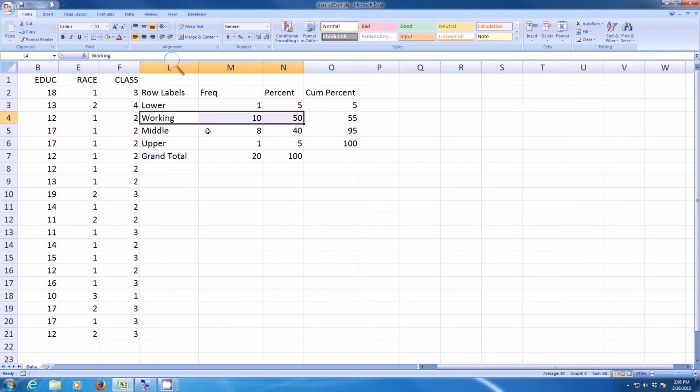But notice, however, that middle class is also pretty close. So you could say that this is an approximately bimodal distribution. And we would interpret that basically by saying most people in the distribution are either working class or middle class.